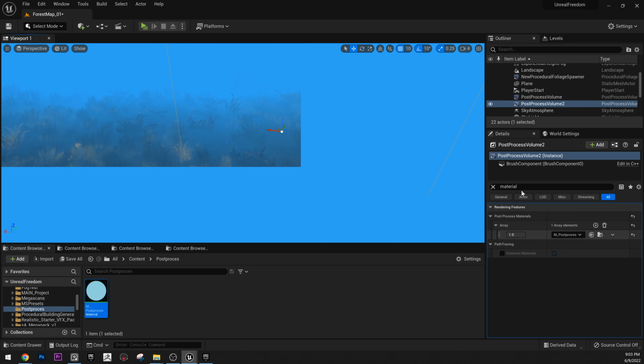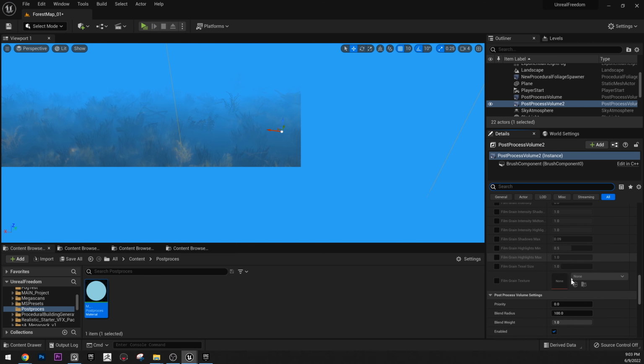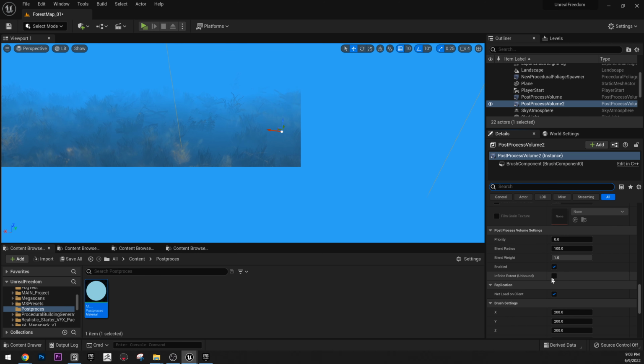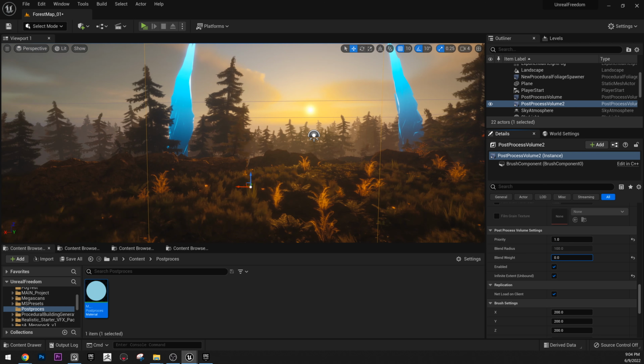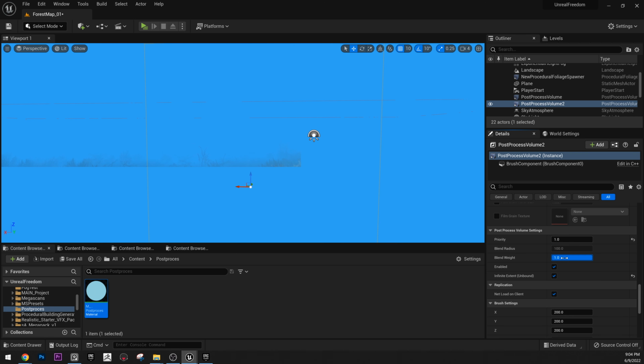So let's tackle this effect actually. Let's do infinite unbound, and this doesn't do it. Now it's everywhere. Pretty interesting. This was not happening in Unreal 4, to be honest. So let's set priority to 1, and it doesn't do anything as well.